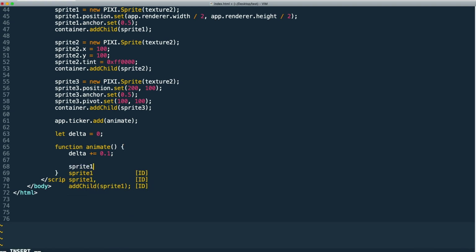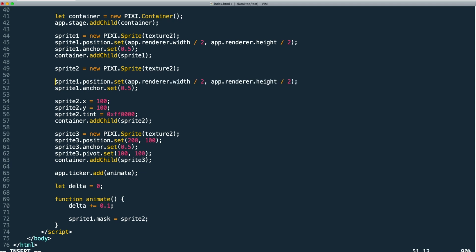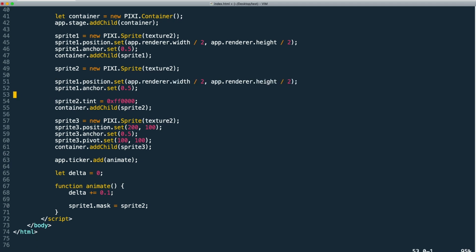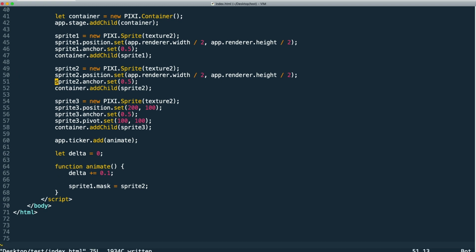Sprites also have a mask property which can be assigned to another display object, like another sprite. So here we're assigning the mask of our first sprite to be the second sprite, and this will impact the transparent portions of our first sprite. Now, in order for this to work, we have to have it overlap the first sprite. This means that we need to change the position of that second sprite so that it overlaps.